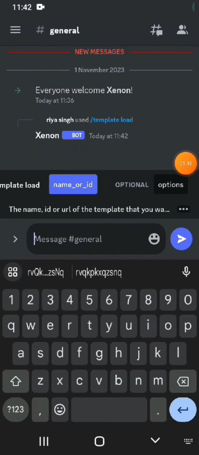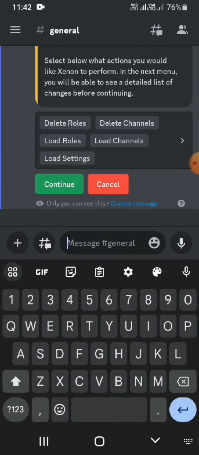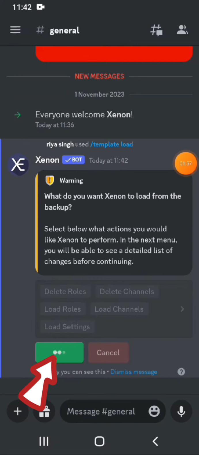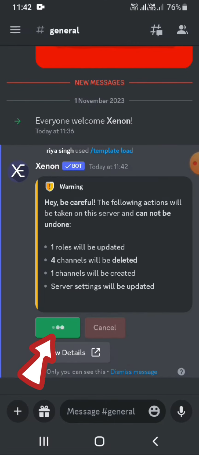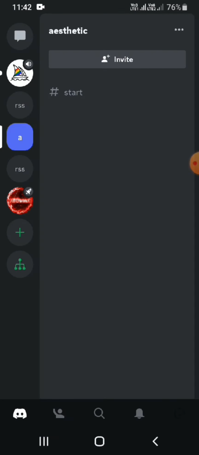Now here you can see what you want Xenon to load from the backup. As you can see, it has given many options. Hit the continue option and confirm it. Now once you refresh it, you will see that your Discord server has been nuked and it has started all over again.